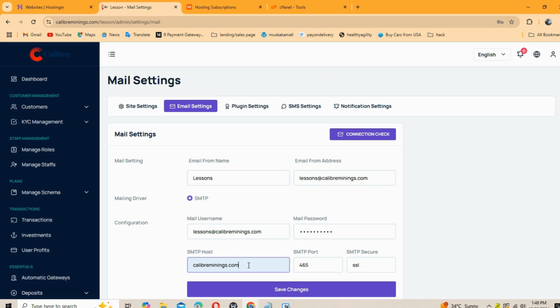So you use Caliber Minings. If the name of your website is google.com, you use google.com here. If it is facebook.com, you use facebook.com here. If it is traveltour.com, you use it here. Now the port should be 465, then leave this at SSL, then you save changes.